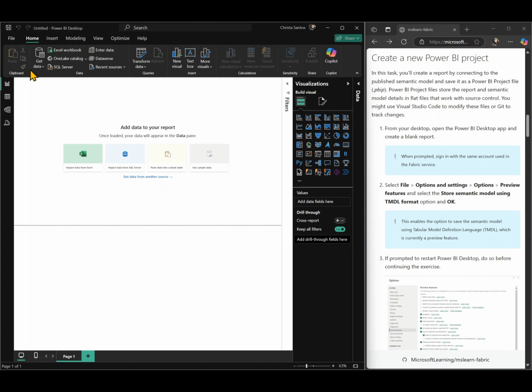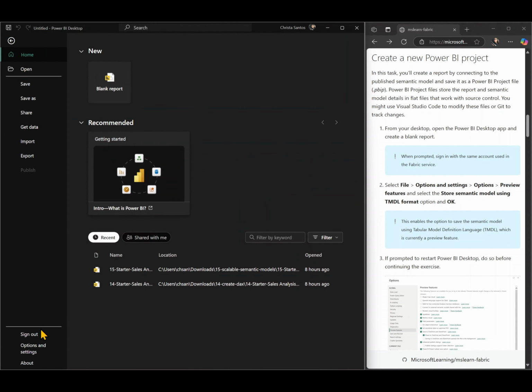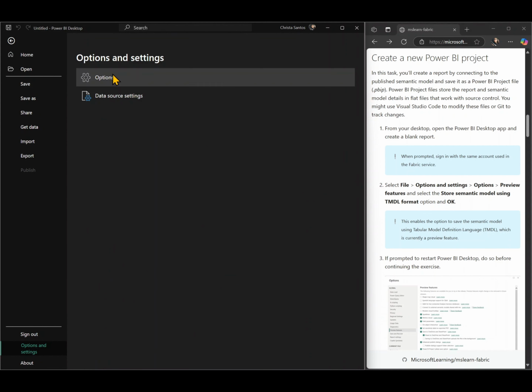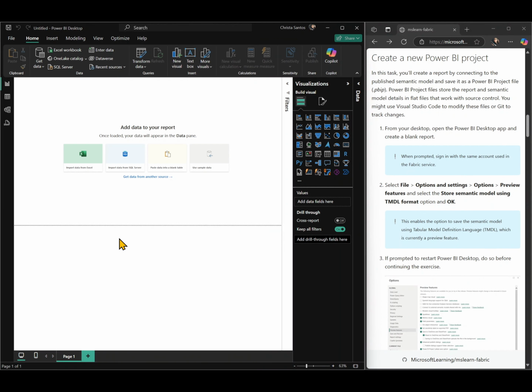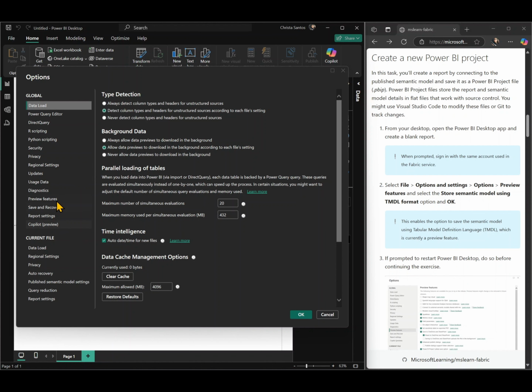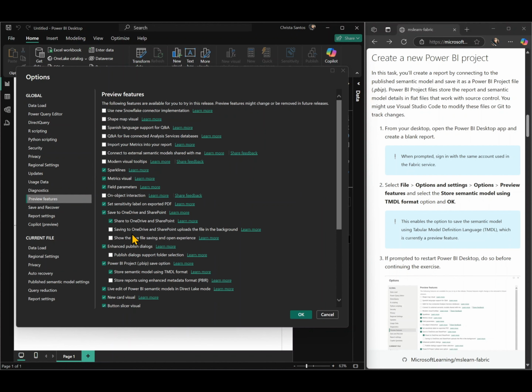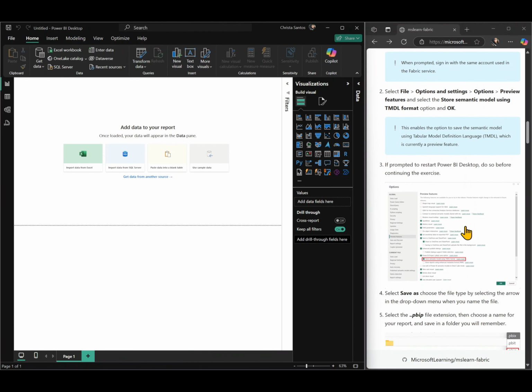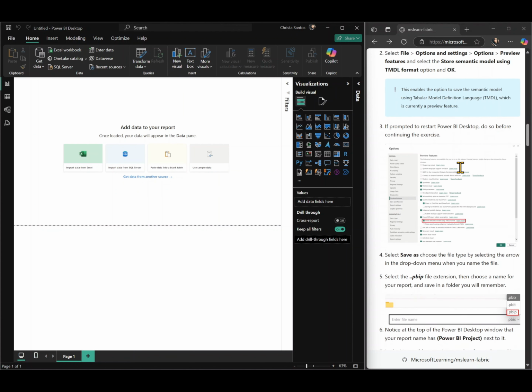So let's go to File, Options and Settings, Options. And let's go to the preview features. Make sure that the store semantic model using TMDL format option is enabled. You can see I have it selected here. Click OK. And once you do this, it will sometimes ask you to restart Power BI Desktop, so please do that if it prompts you.